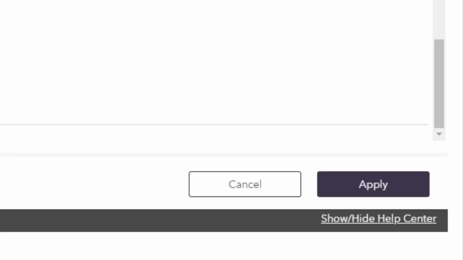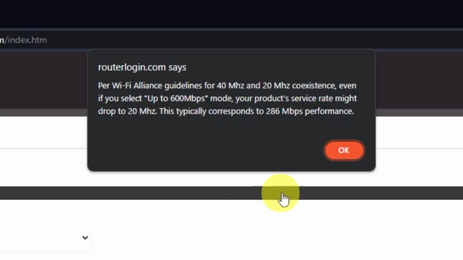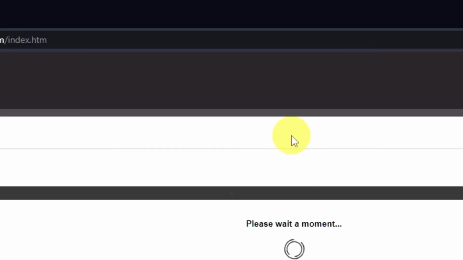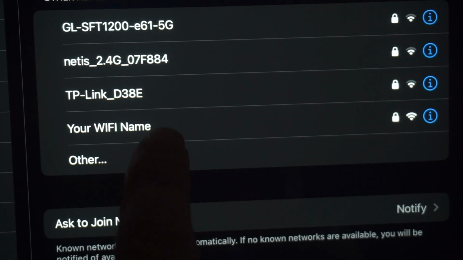Click the Apply button and click the OK button. Wait a couple of minutes until the settings take effect. Reconnect to your network if you were connected to the router via Wi-Fi.